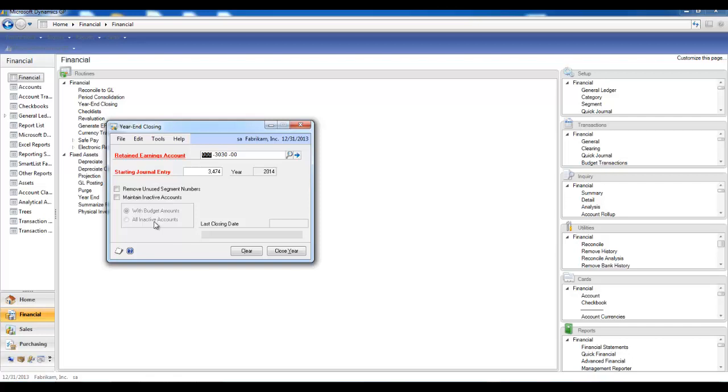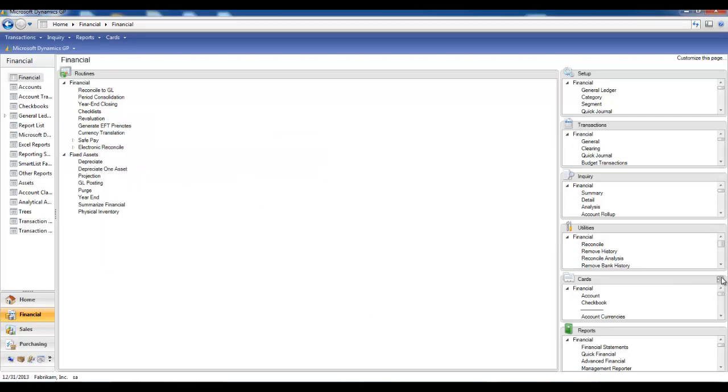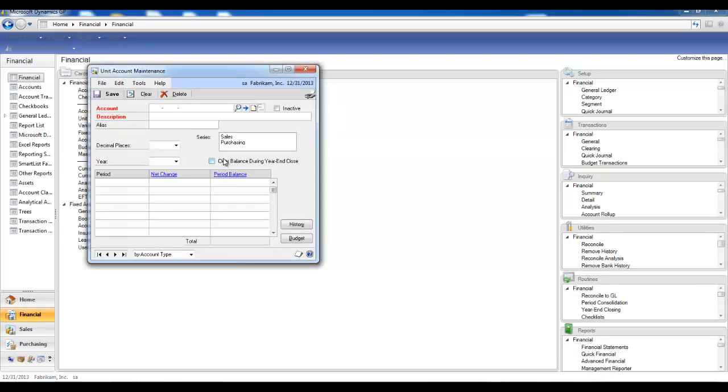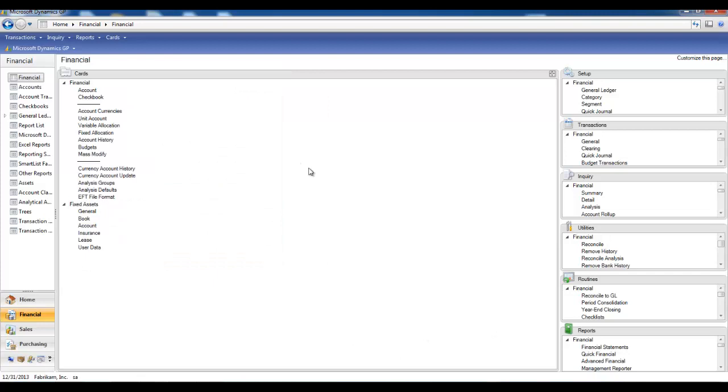The second change adds the option to clear the balance of selected unit accounts during the year-end close. Previously, the unit account balances always carried forward to the next year. There is now a checkbox on the unit account maintenance window to mark whether or not the balance should carry forward to the next year. That checkbox can be found under Cards and Unit Account, and right here. Back to the year-end closing window.